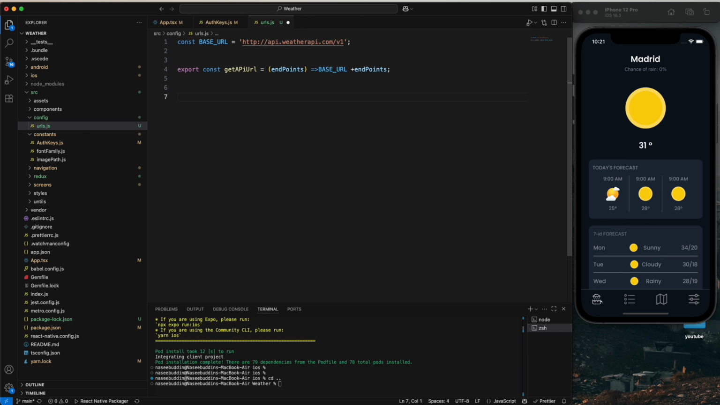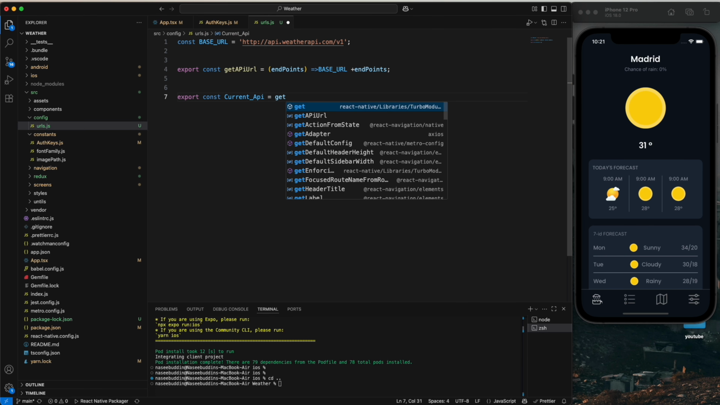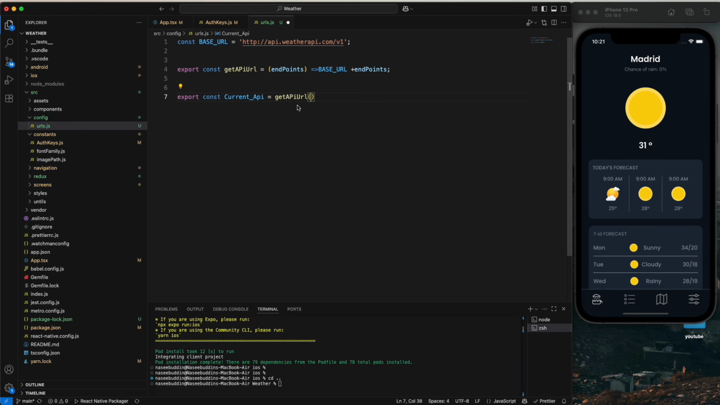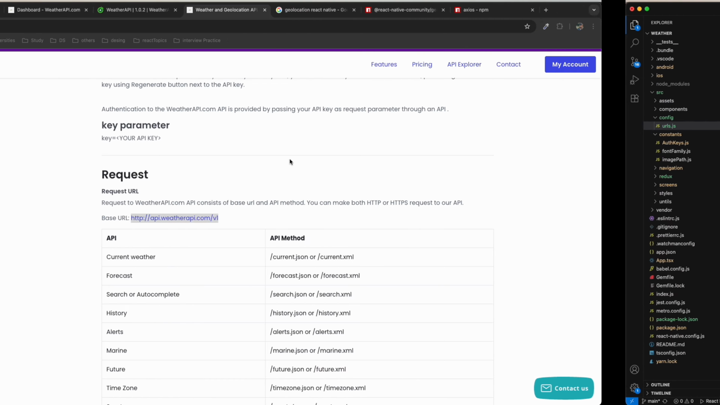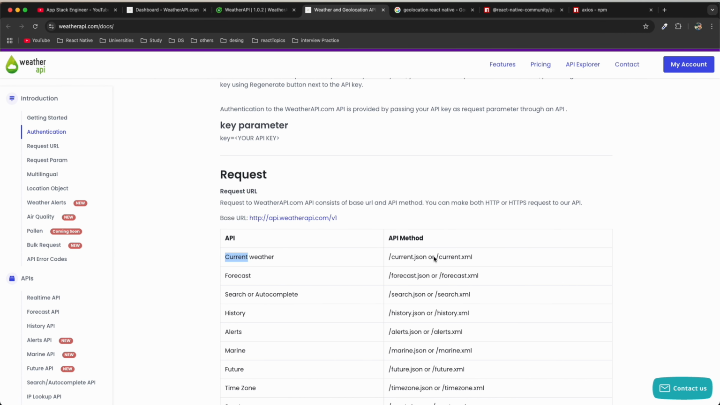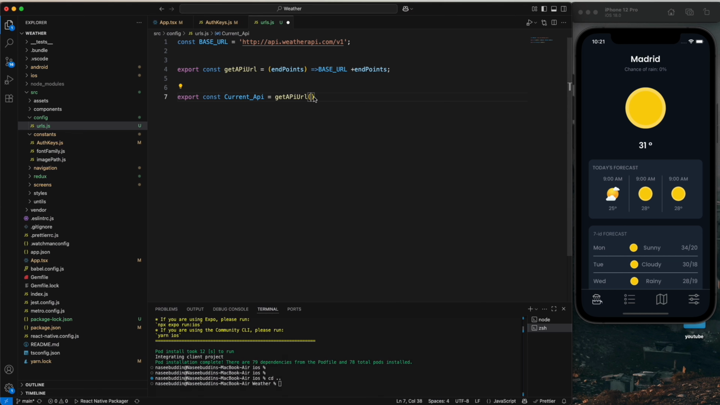Now I'm going to use the API URLs. Export const, and we have a current API like this, and we have getAPIURL. We need to pass the endpoint of the current API. Just come here, and this is current weather, and just copy this. If you want to use XML, you can use this, but we are using the JSON format. Just copy and paste it.